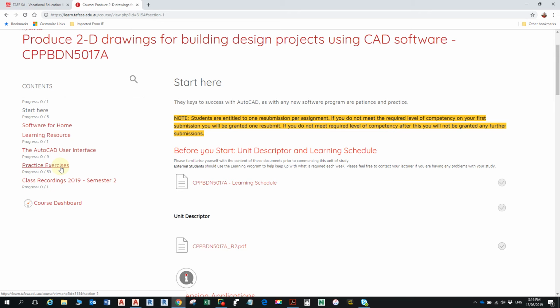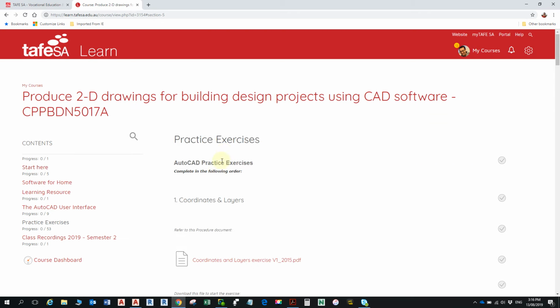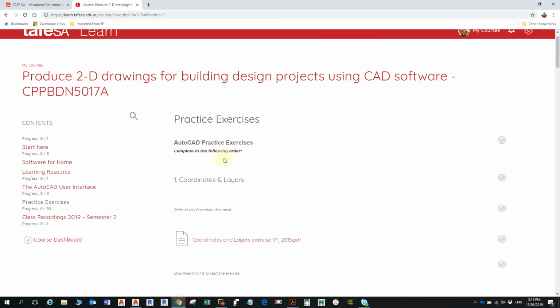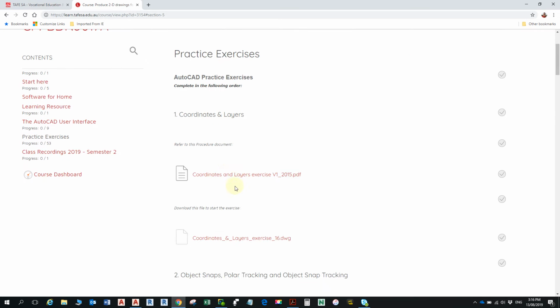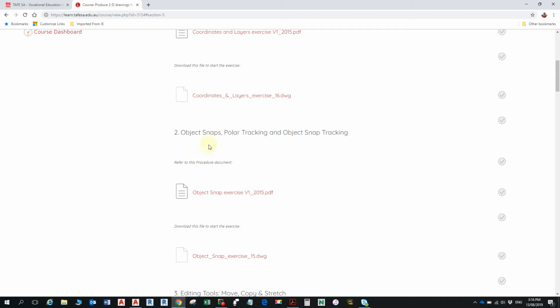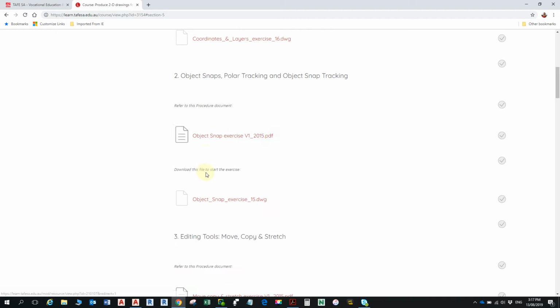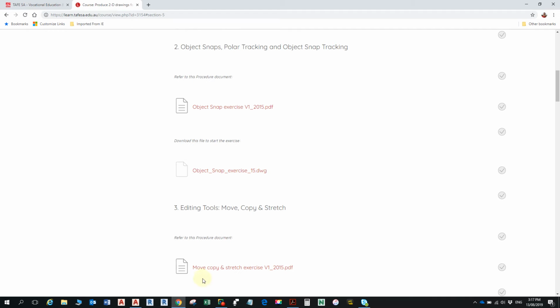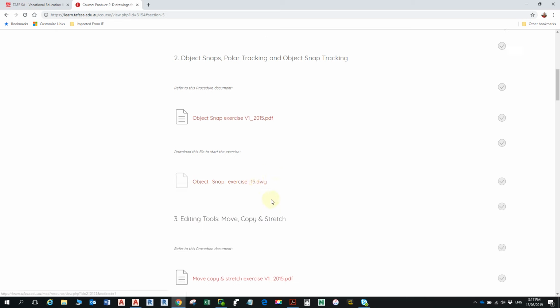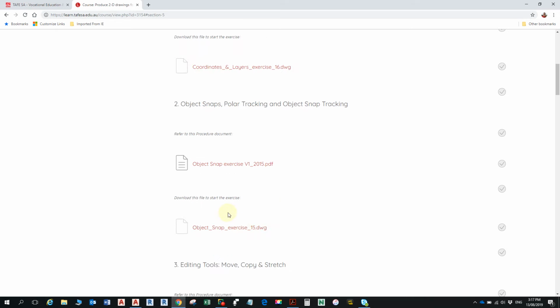So for anyone new as well, practice exercises are here. This is what we started with, learning the coordinates, which you did last week, and object snaps, and we've done a bit of that, but the tracking part of it we haven't done, have we? Polar tracking and all that. We'll touch maybe over it. Okay, so moving along.